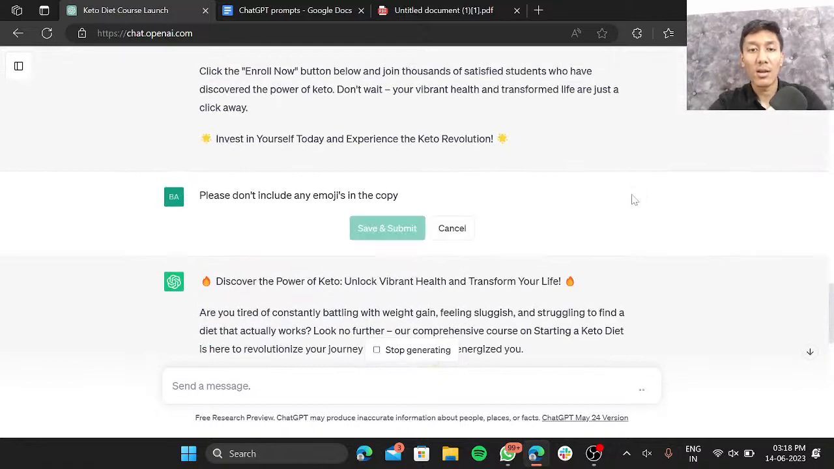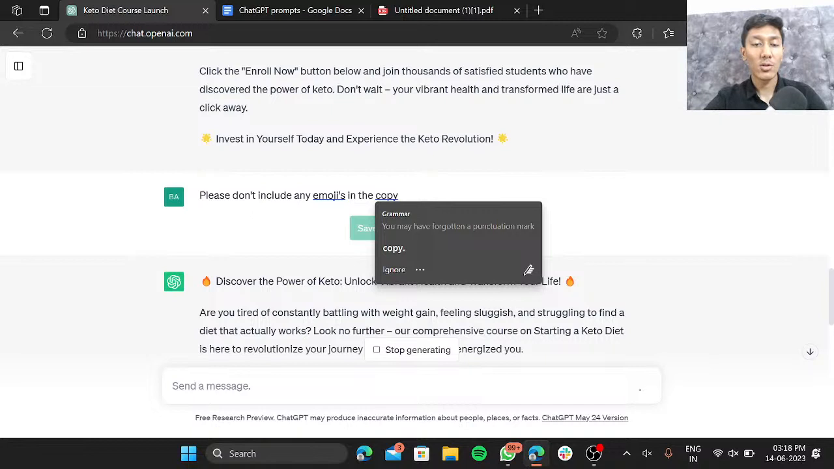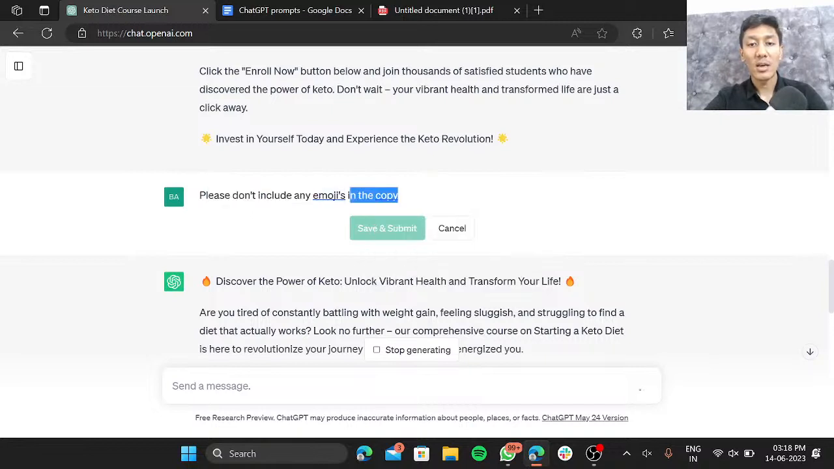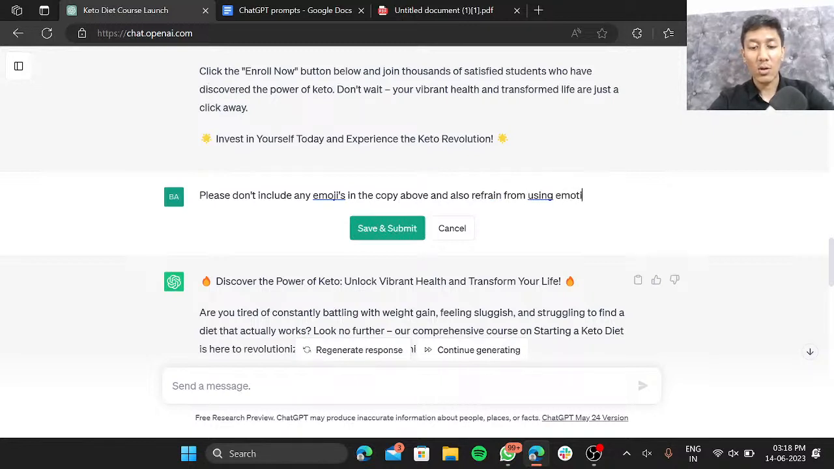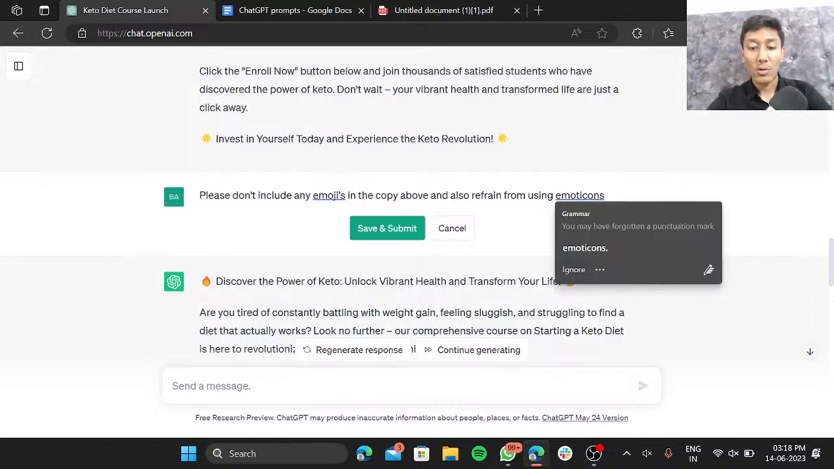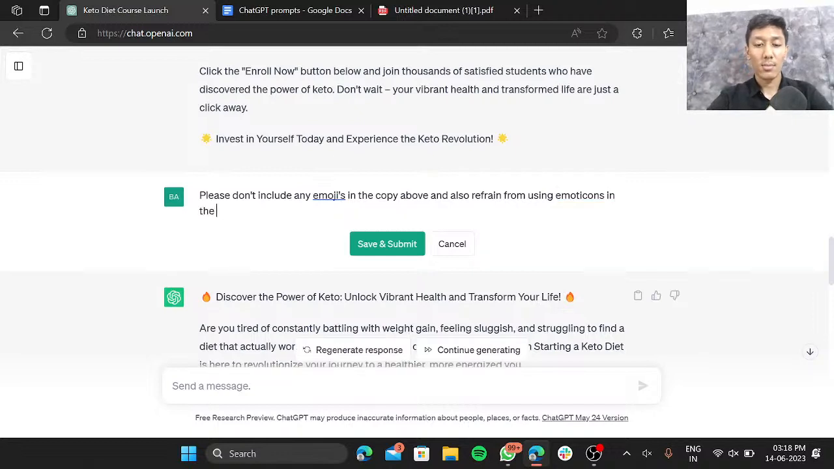Let's be more clear. As you can see, I was not that clear, so it's still including the emojis. So you can say, please don't include any emojis in the copy above, and also refrain from using emoticons. Maybe it understands emoticons, so refrain from using emoticons in the heading, right?